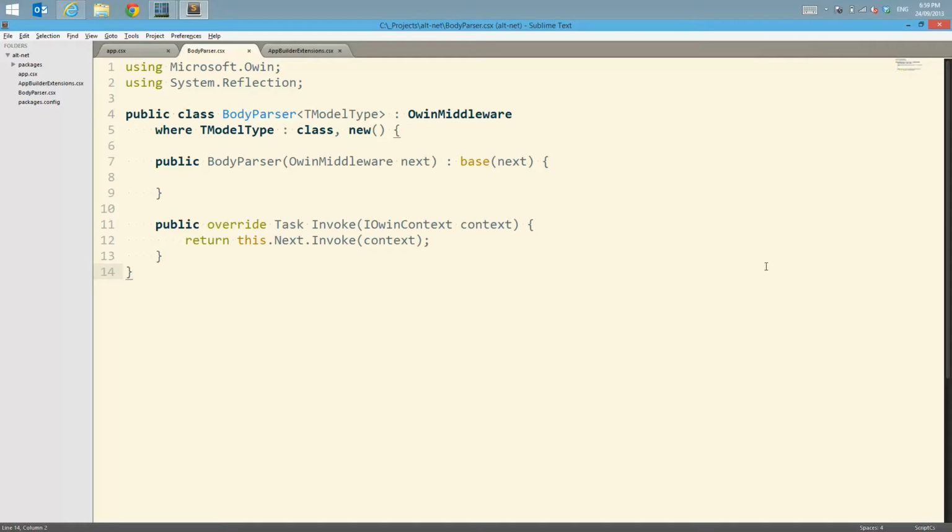So I thought, well, how about doing a body parser? This will take a post. When a post comes in, we could turn that into a strongly typed .NET object that we can then pass through to our actual handlers. This is not going to be doing any response level functionality. All it's going to do is modify the context that we're working with.